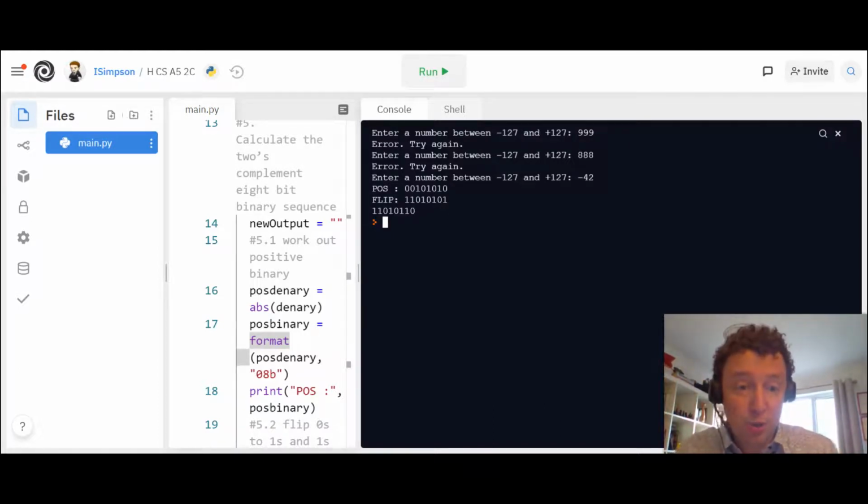So it works out the positive 42, which is 16 plus 8 plus 2, which is right. Is that right? No, sorry, 32 plus 8 plus 2. That's better. And then we flip it. So the zeros become ones, the ones become zeros. And then we add 1 to the flip.